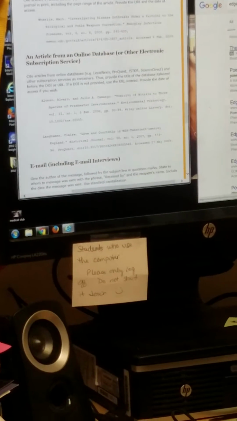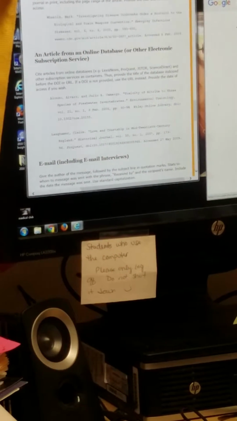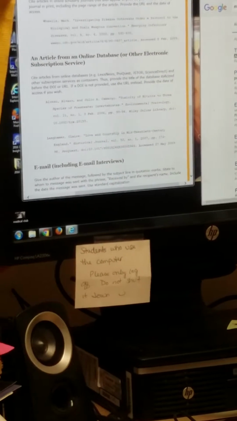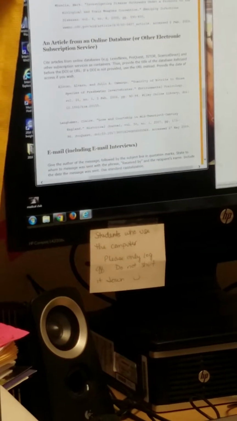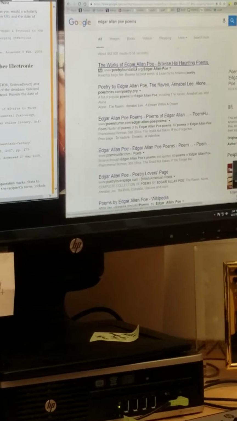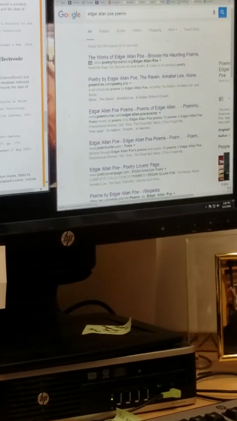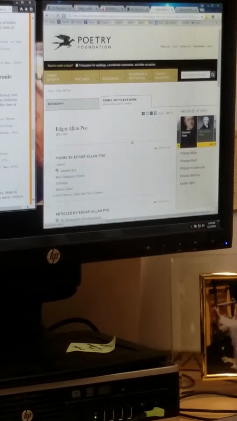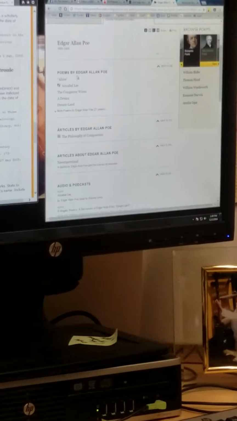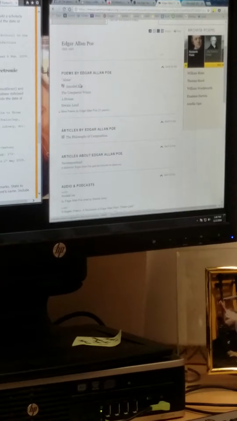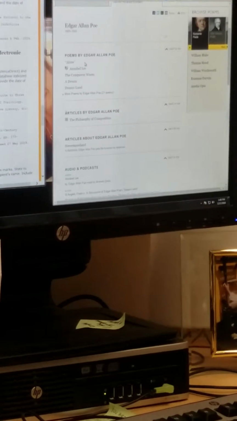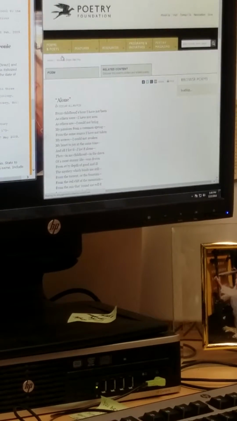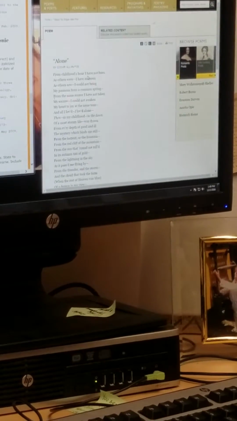Edgar Allan Poe is a really common Gothic author, and through the Poetry Foundation we have the works of Edgar Allan Poe. Each Edgar Allan Poe poem would receive a different citation. So we have all of these poems by Edgar Allan Poe. Let's say that we are wanting to cite from Alone.